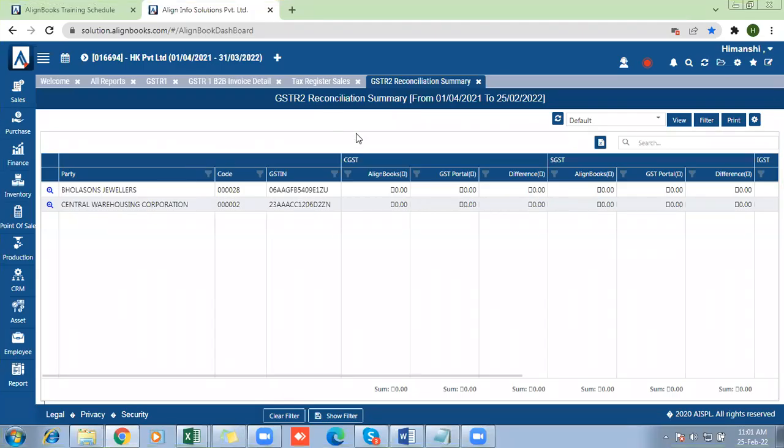So here you can see this is our GSTR 2A reconciliation summary, and here there are three options given: Alignbooks, GST portal, and difference. In Alignbooks, it would show data related to Alignbooks. In GST portal, it would show the data related to the GST portal, and difference would show you the difference between the two.